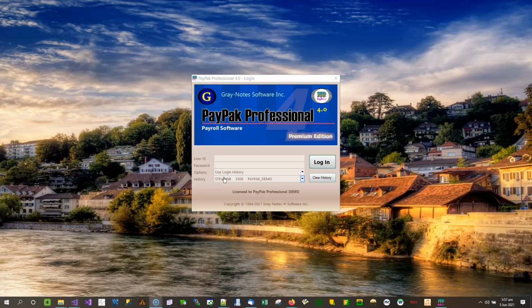The time cards screen is for adding new work log entries only. To browse, edit, or delete work log entries, you must use the work log screen. So let's log in and show you how it works.